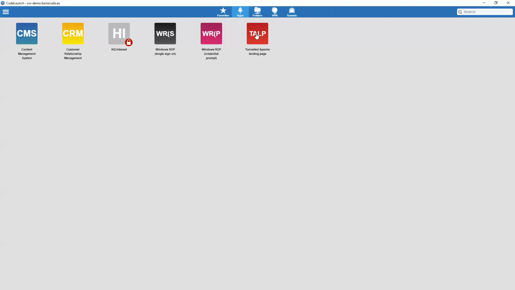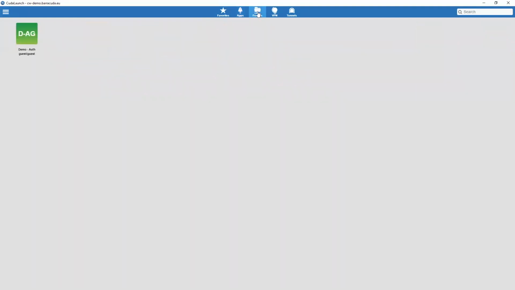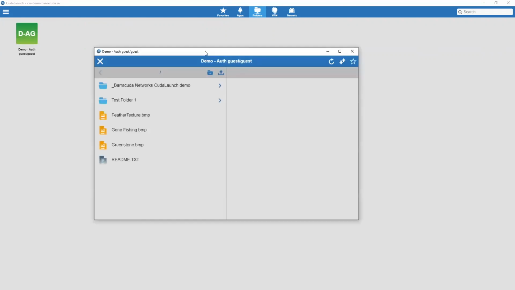Another feature of CUDA Launch would be the ability to share file folders. Under the folder section here, we would actually give the user an ability to be able to share files. So if you have an SMB share that you want the user to be able to drag and drop local files to the remote system, you can do this with the folders options here.